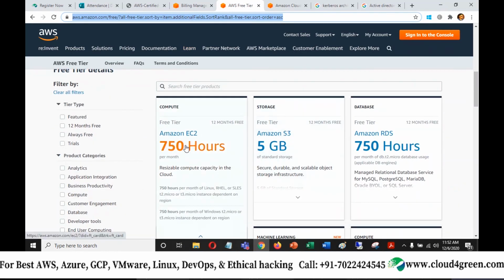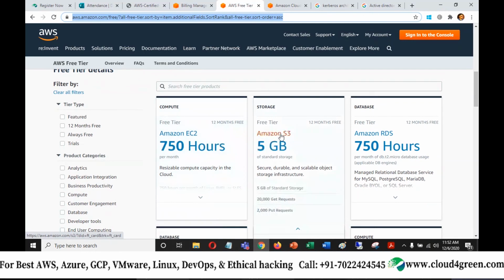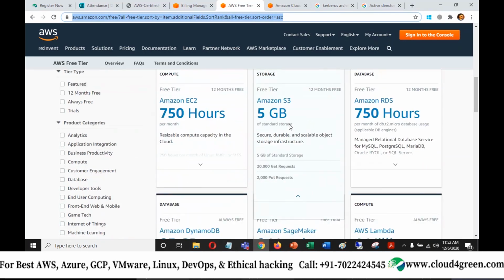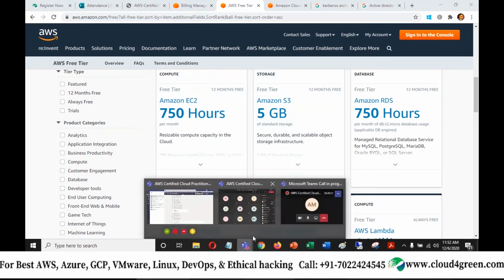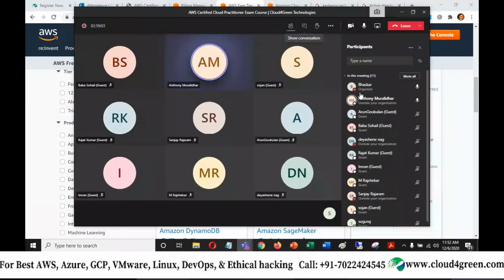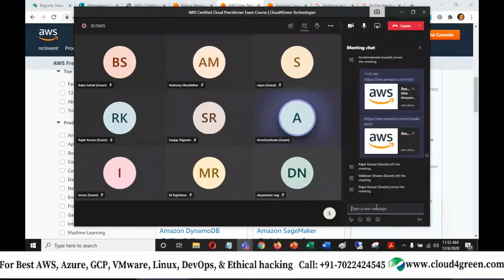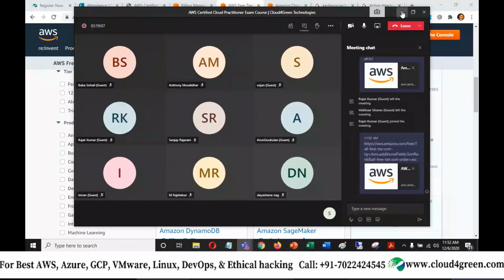So EC2 I can use 750 hours. S3 I can use 5 GB, and this is free for 12 months. So can you see the limitations here, all of you? Yes, sir. Yeah, I'll give you the direct link now. Go through it.